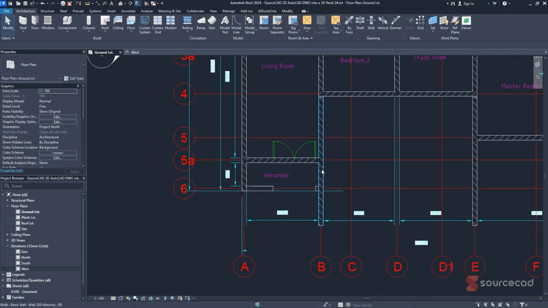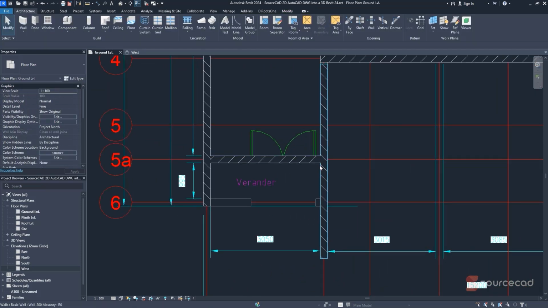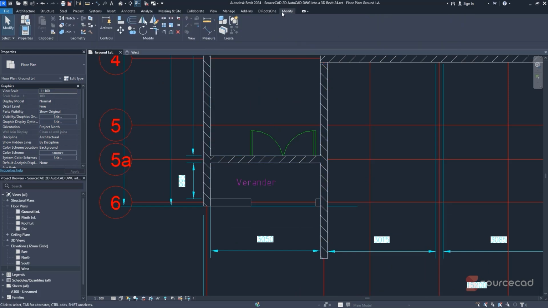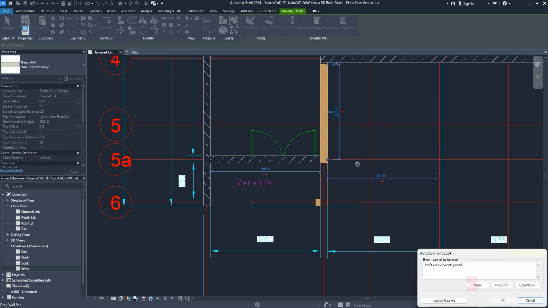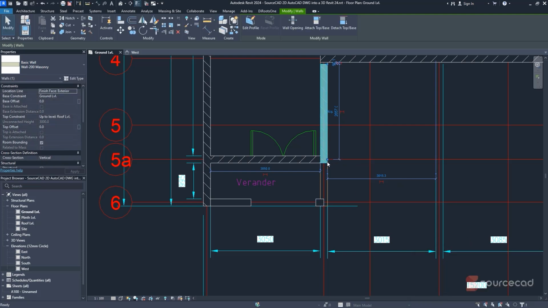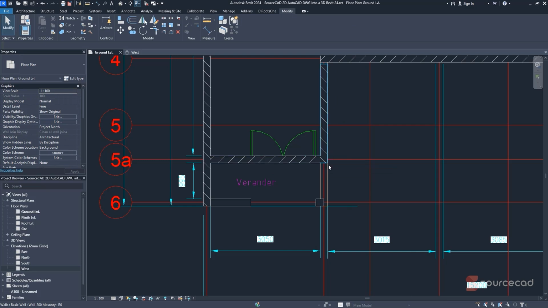Now let's clean things up. Over here I want this to be also a half wall. To do that is rather simple. I'll just simply go to modify. You can create a gap or a split, or I can just simply click on this and move it all the way back like that. Moving all the way back is going to give us this error. So you can just simply unjoin so that it will become a separate element.